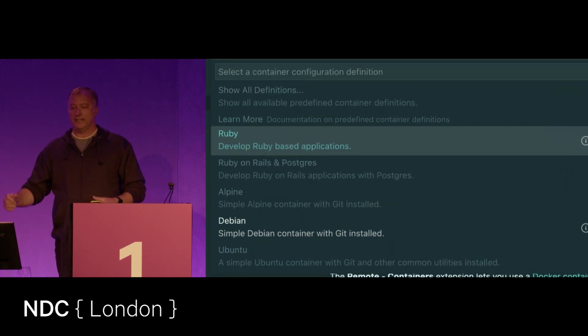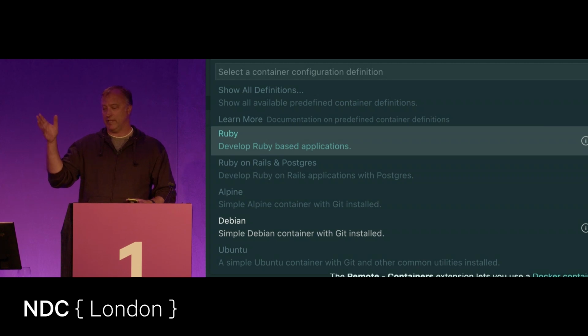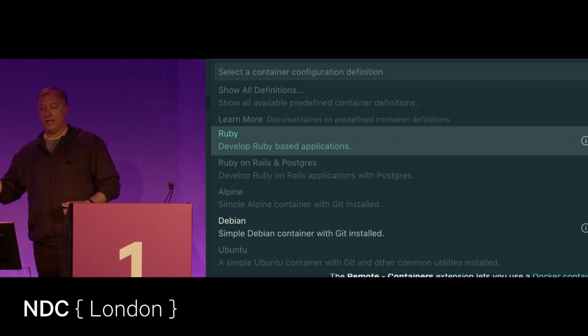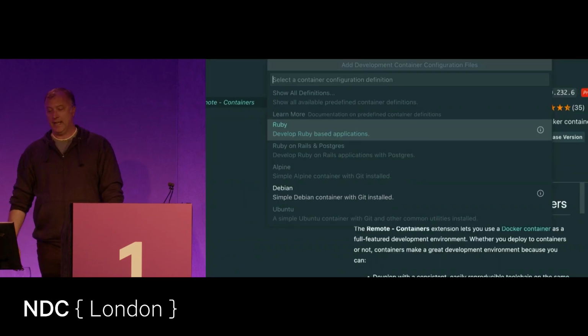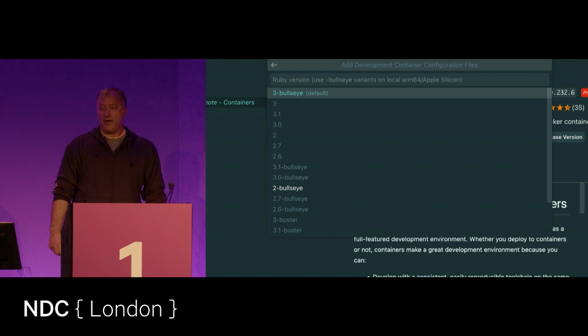And I get to select my definitions now. The extension is smart enough that it will look at the local directory and see that I'm working in Ruby. It sees a Gemfile in there and a few other things and says, oh, hey, are you working on Ruby? Because it looks like you are. Maybe you are working on Rails and so on. Well, I'm going to pick Ruby. And now I get asked what version of Ruby I want.